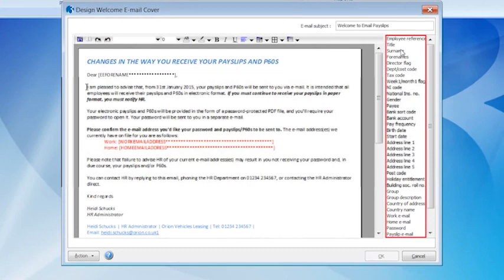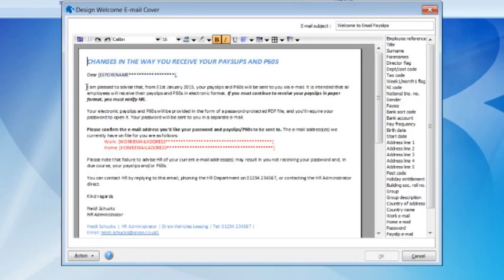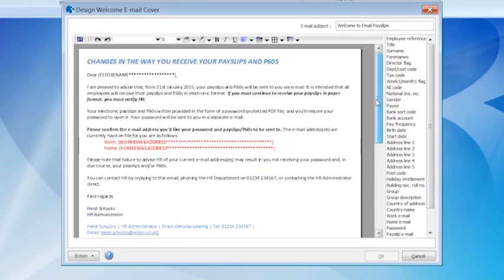Notice down the right hand side we have a range of fields, and I've introduced some of these fields. The first one I've introduced is the forename, and I'm also pulling in the fields that have the details of their email addresses. So you can see that we have a very flexible editor here that allows us to go through and create these email covers.